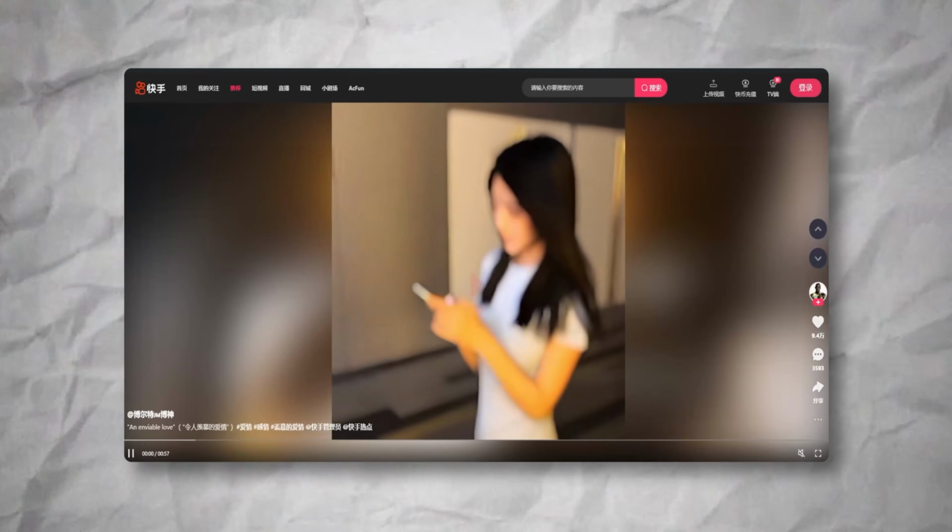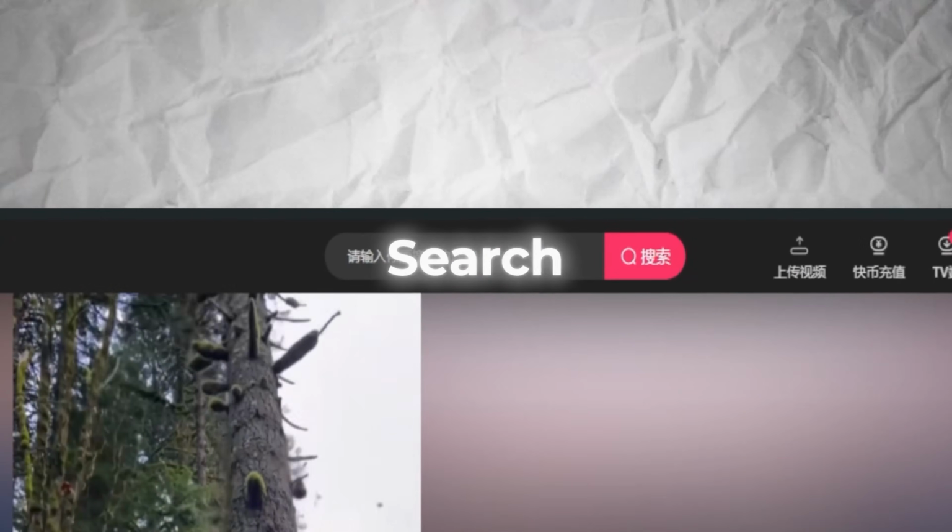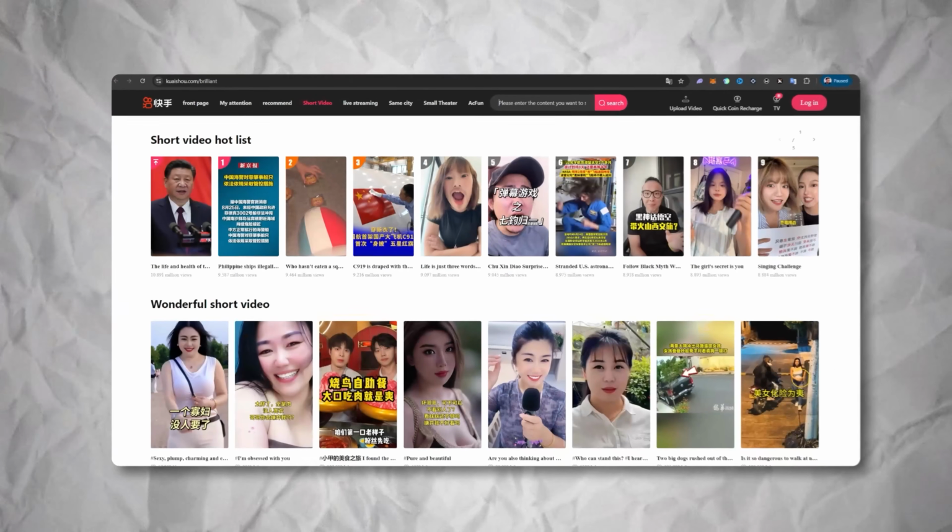Now that we could read, we could either go one of two ways, and that is either organically scroll on the platform or two, use the search function. And for those of you guys who are wondering, you don't need to log into the site at all to use it. So now we're going to be using the search function, but before anything, we have to translate everything that we're going to be searching into Chinese.